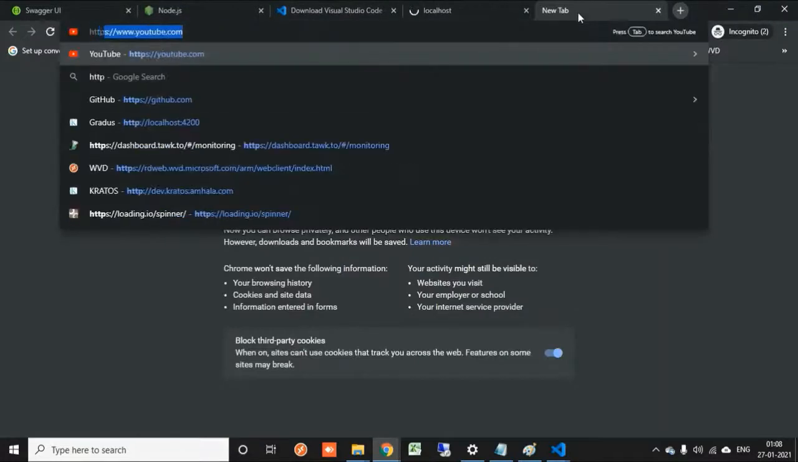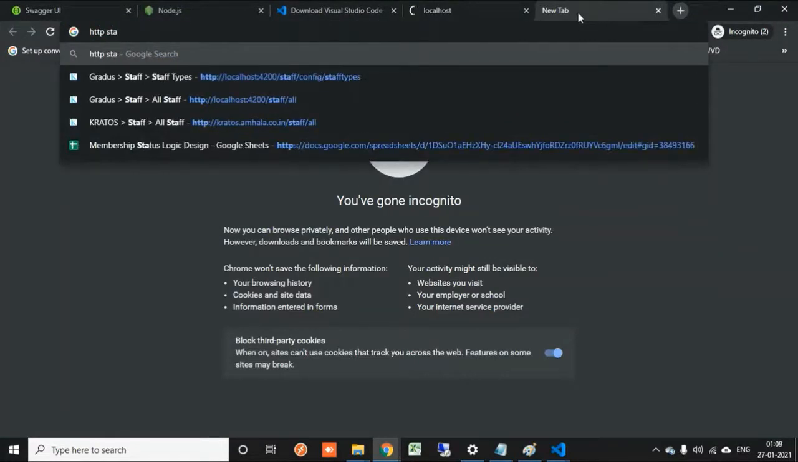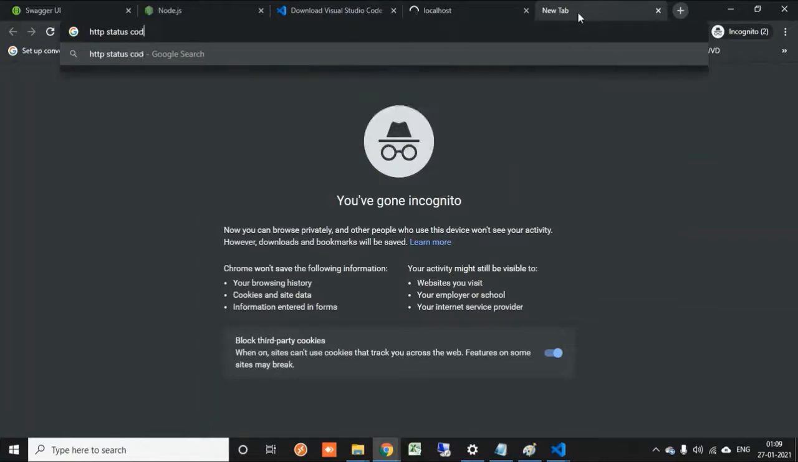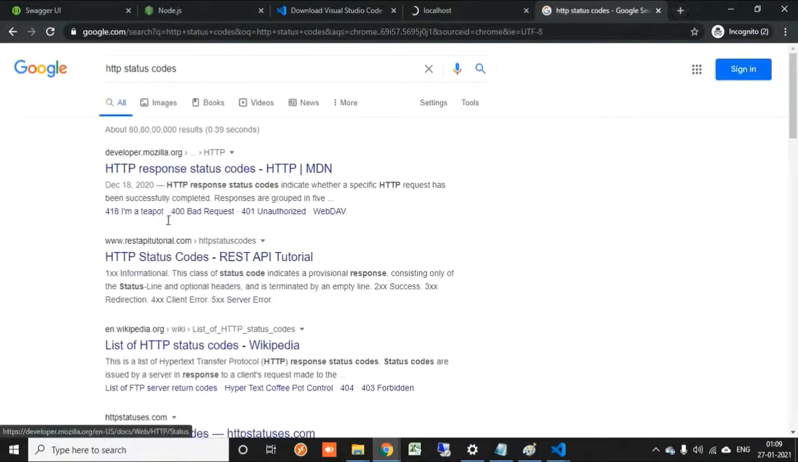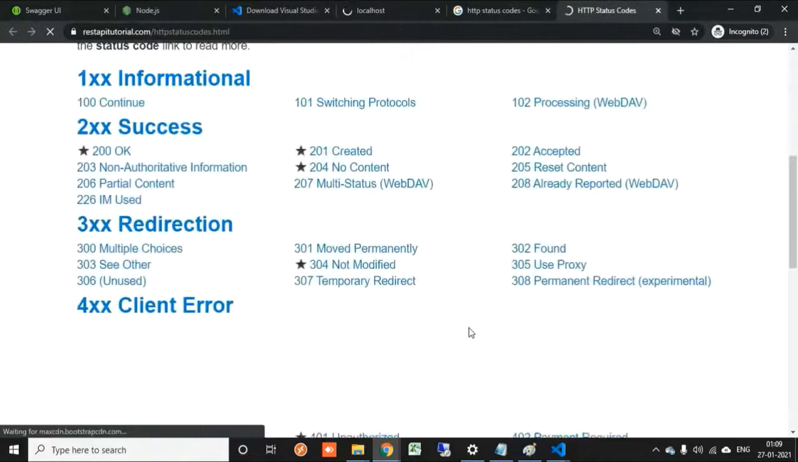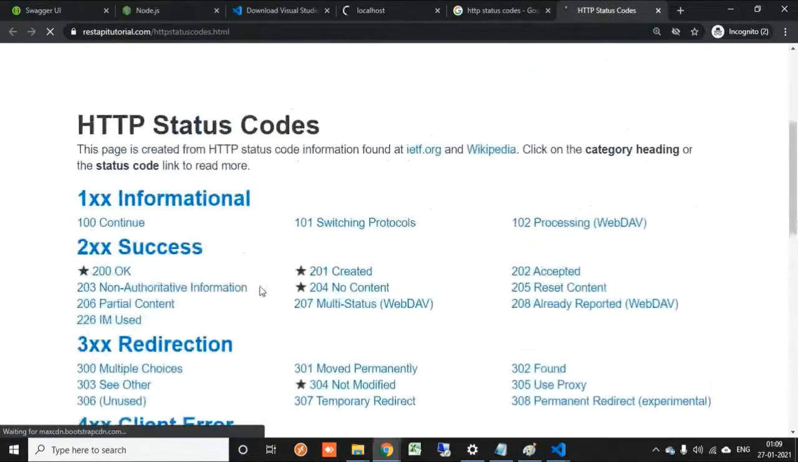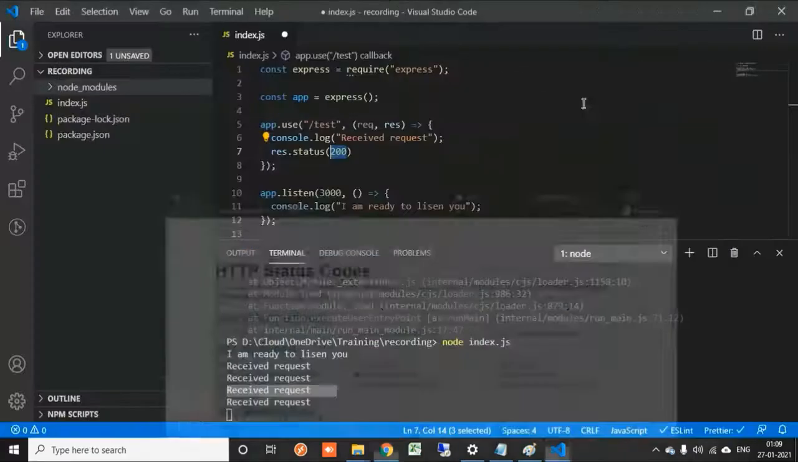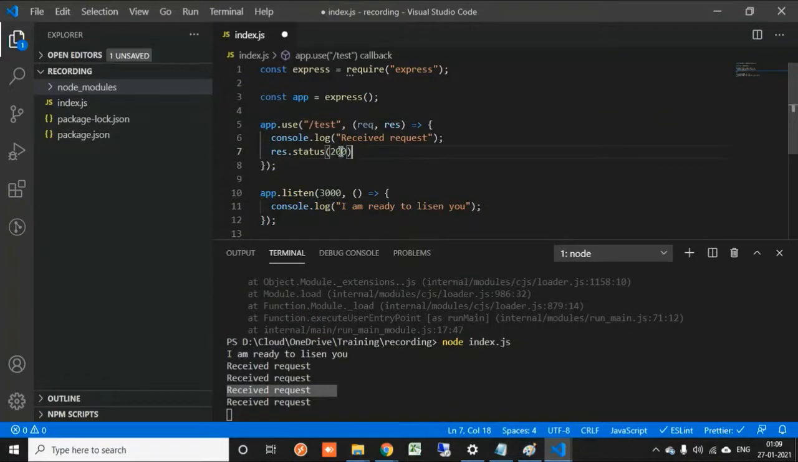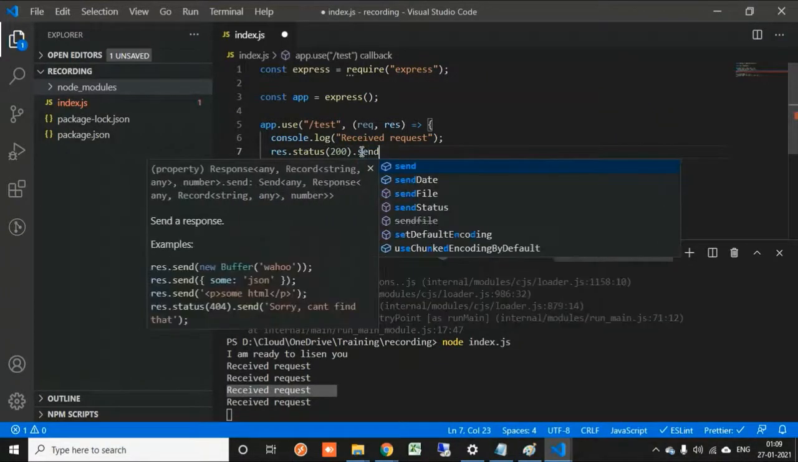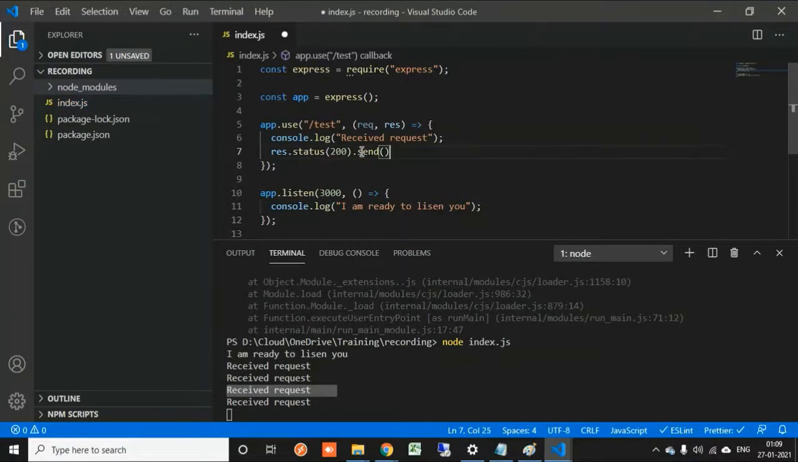HTTP status code, where is that? I think this one we have seen. Yeah, I'm not able to remember this, but this 200 status code means that it's OK. It means that whatever request came, it was OK and we have processed it. So this 200 is indicating OK. And I want to send the reply, and it should be, for example, success.